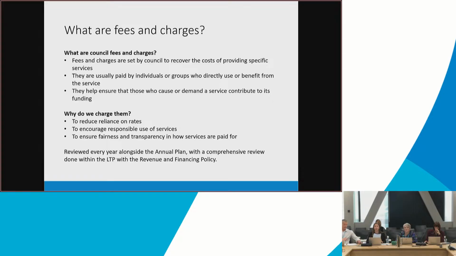So what are fees and charges? Fees and charges are a way of recovering costs for services that benefit particular individuals or groups rather than the wider public. They differ from general rates, which are shared across all ratepayers regardless of use. Charging users helps ensure that costs fall on those who actually use a service, for example, someone applying for a building consent or hiring a council venue. It's more equitable that users contribute rather than all ratepayers subsidising every service that we provide.